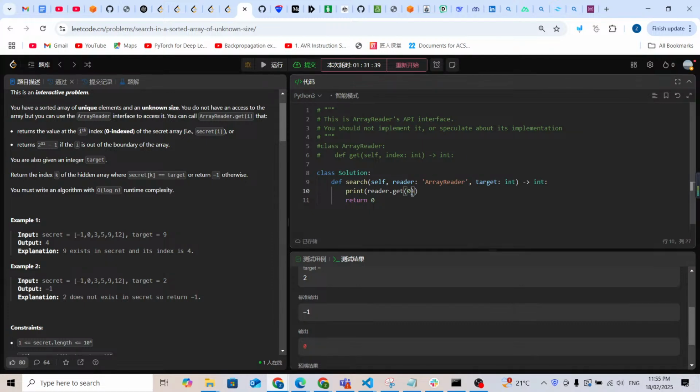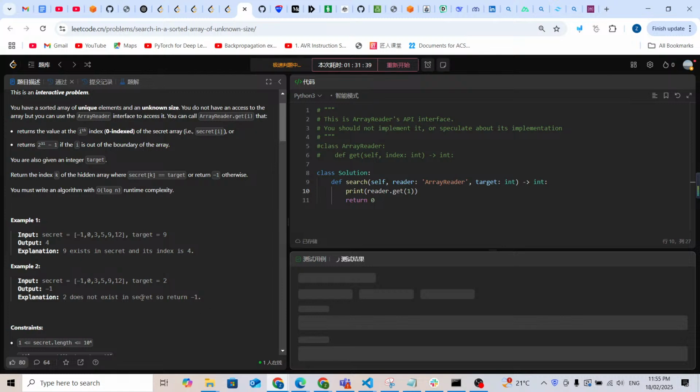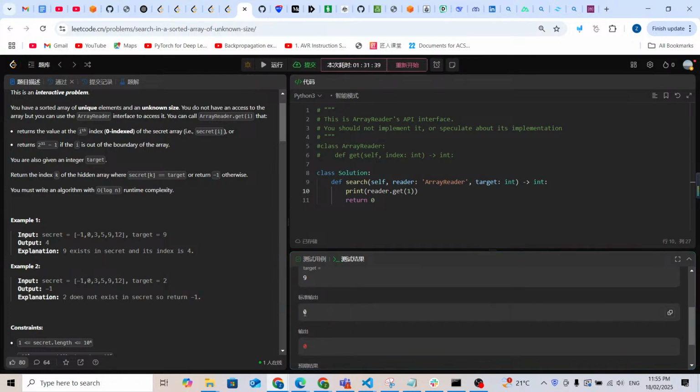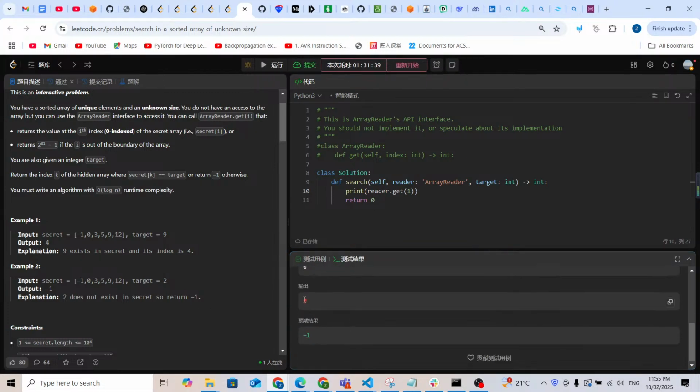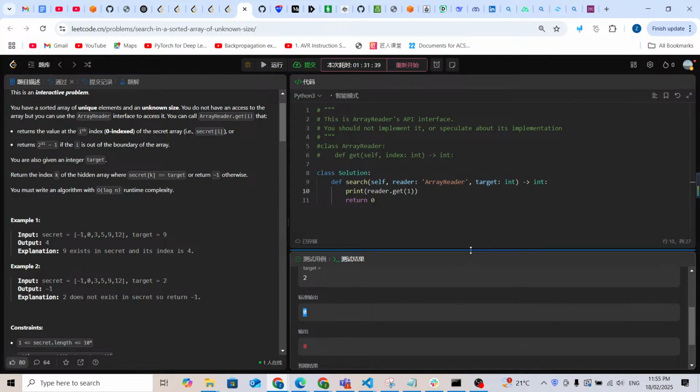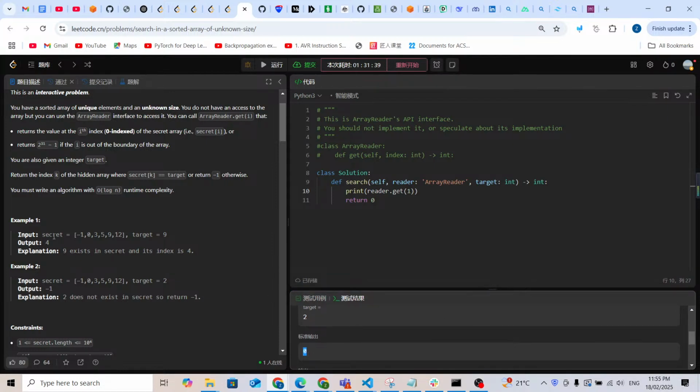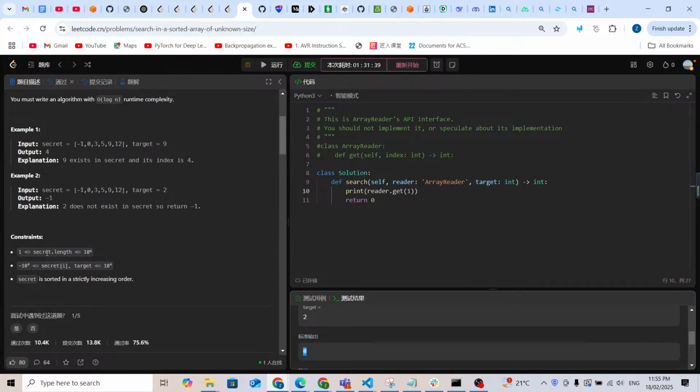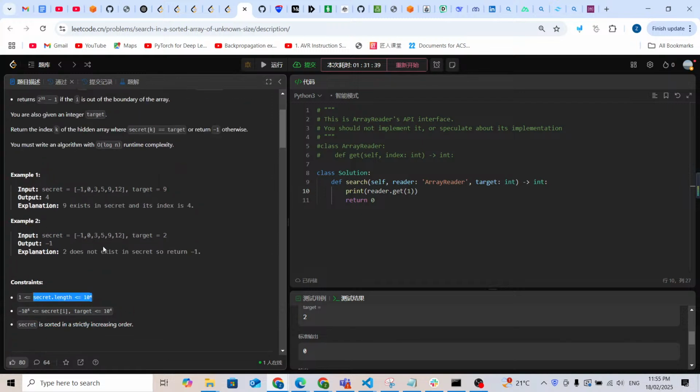Maybe let's also check get 1, which means get index 1. It must be 0 and 0. Let's check. Here it is 0, and for the second case, this is 0. So even though the size of the secret array is unknown, there's a limit. As we can see, the secret length is at most 10 to the power 4. Sometimes it is smaller, but we can use this 10 to the power 4 to solve the problem.